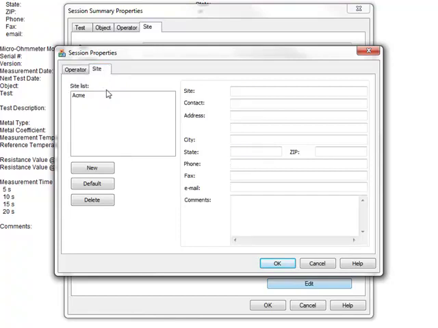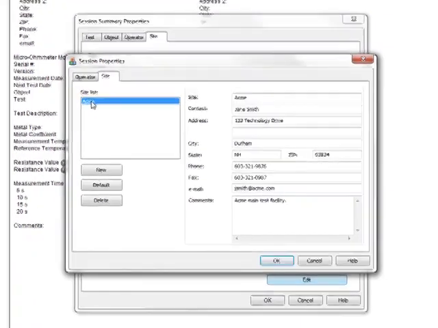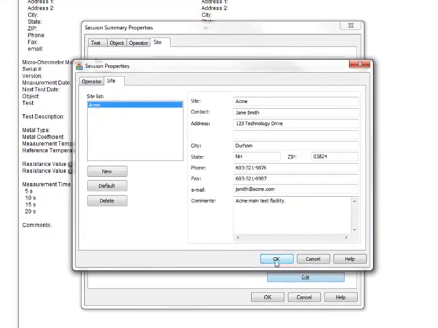from the site list. We have created an example site called Acme, so we will select it to automatically fill the remaining fields in the dialog box. We then click OK to populate the report with this information.